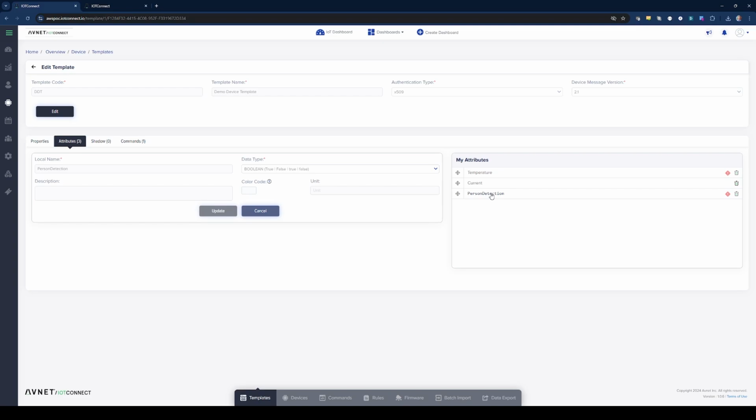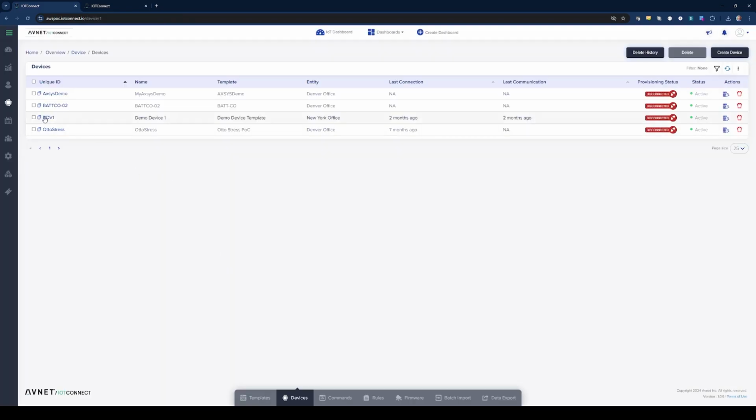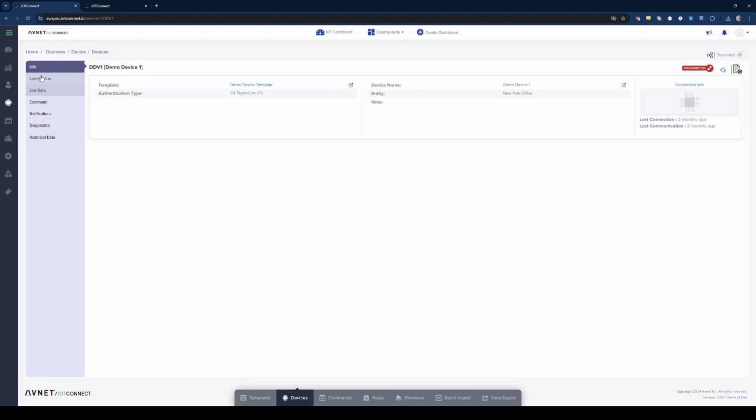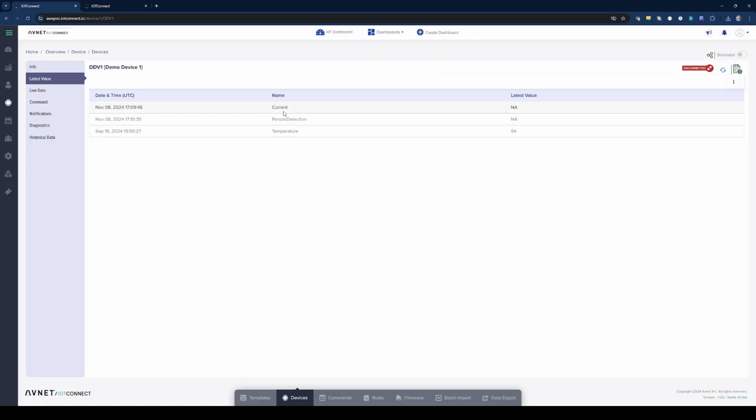And keep in mind, one of the applications with the RZ board V2L is Vision AI, and we're going to be using a model to detect different images, and with a live video feed, we could very easily detect a person. Once I've had this template created, that lets IoT Connect know what values to be expecting and what that data coming through is going to look like, I can then create a device with it. In this case, you'll notice I've set up this demo device 1, and it has those different attributes. So you can see here I have that current, person detection, and temperature.